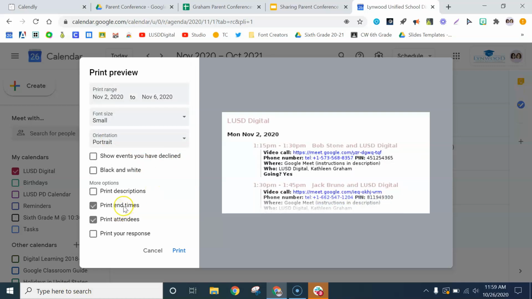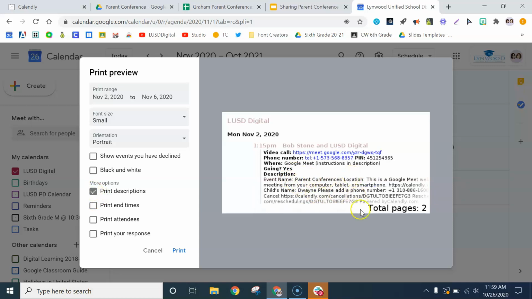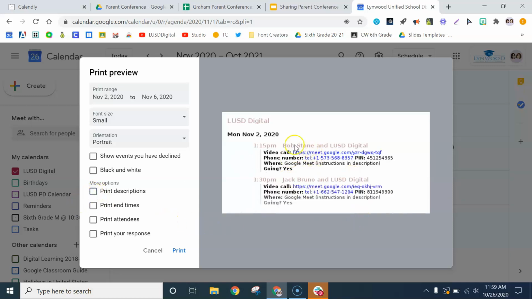Currently, this print is going to print the end times and the attendees. You can uncheck those, and you'll see that some of the information on the right-hand side is changing. You can also choose to print the description. Keep in mind that this will add a lot of information here. So if you want to keep it as simple as possible with the parent's name and the time, I suggest you uncheck everything. Then click Print.